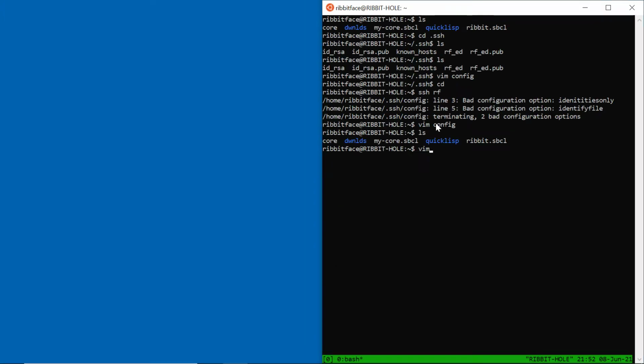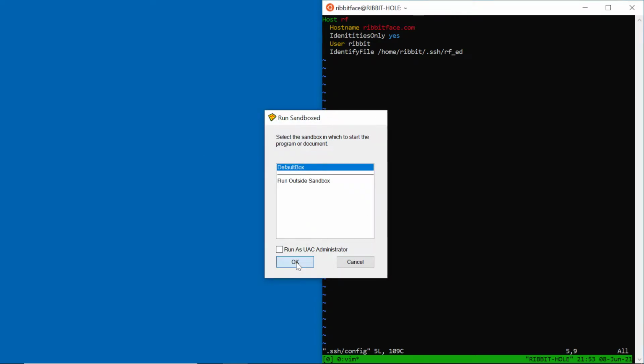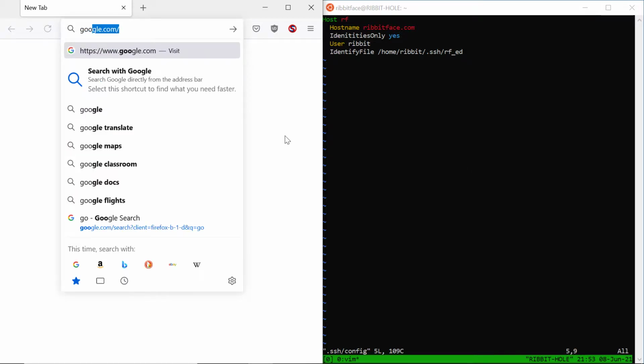Oh. .ssh/config. So identities. Identity file. Didn't like either one of these. So that's whenever the internet comes in handy, I guess. So if I'm in it over here, I can just hit Control L. It'll take me into the bar up here, and I can type what I want.